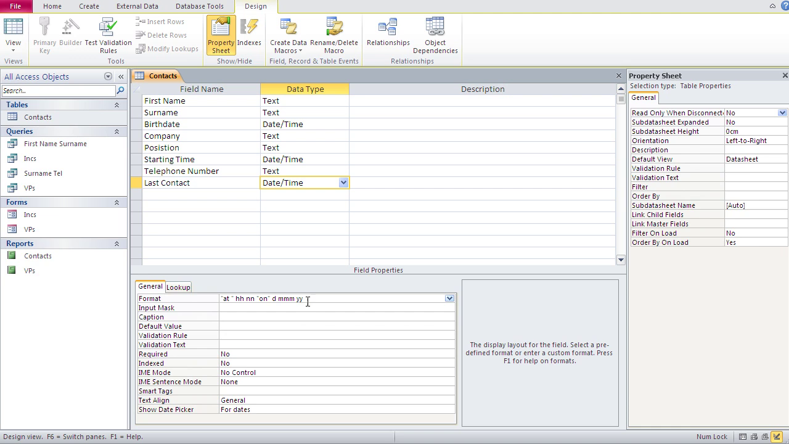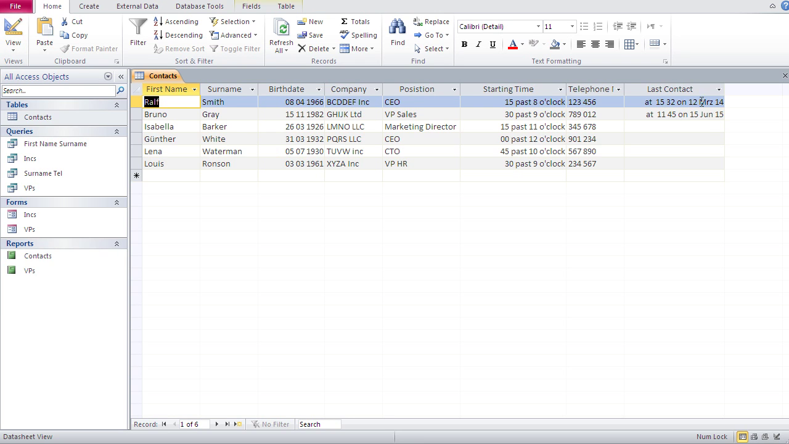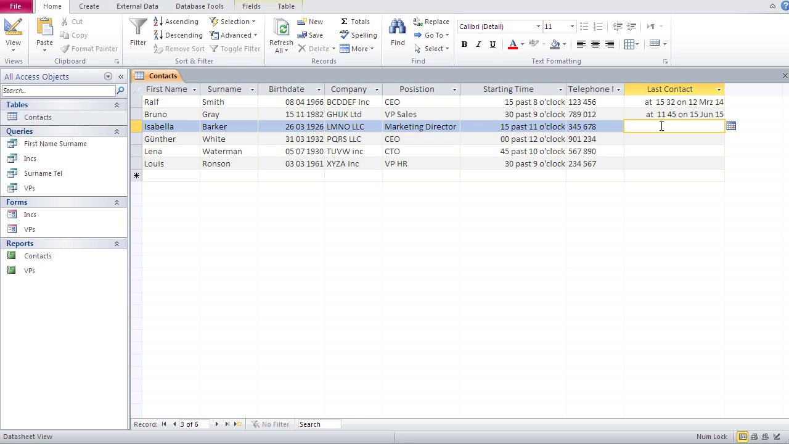Let's input the next guy. Let's say 12.4.15. You see, I'm inputting always the same: first the date, space, and then the time. Let's say last time I saw him was like 1836. And once I go out, the time jumps in front of the date because that was specified by the format. But like I said, the input is always the same.